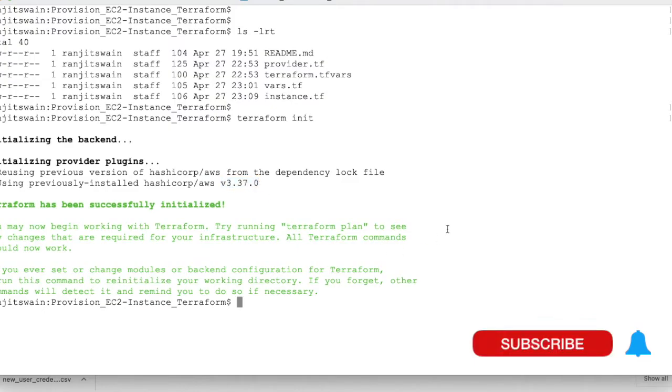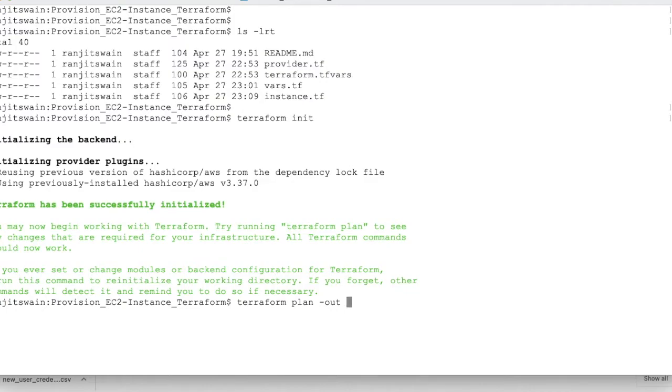Okay, so once it is initialized, we have to plan for the execution. So for that, we have to use terraform plan, and we have to just plan the details into one file. Before executing, we have to plan it. So you have to do -out, suppose ec2 instance. You can keep the file name whatever you want. Okay, so now I'm just planning it.